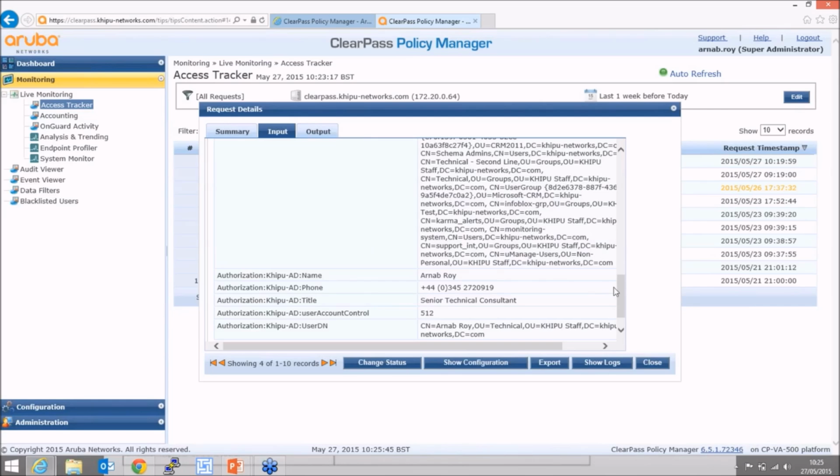You can even delegate this portion of the GUI so they don't have access to the entire ClearPass server, but only to the Access Tracker, so that they can easily troubleshoot this. So you can end up delegating to your first line or help desk, so they can look at it.